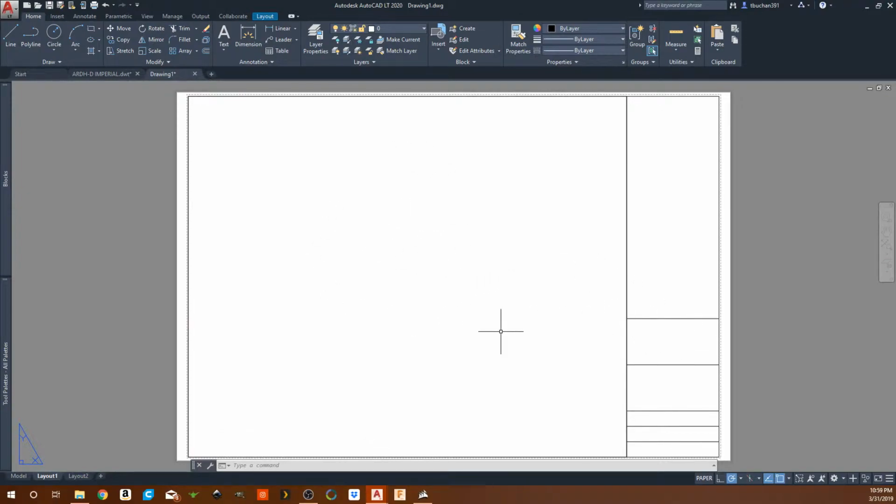And a quick little tip of what I like to do is I like to go into model space and draw out what all this is going to be, and just place little small viewports throughout here for that information.